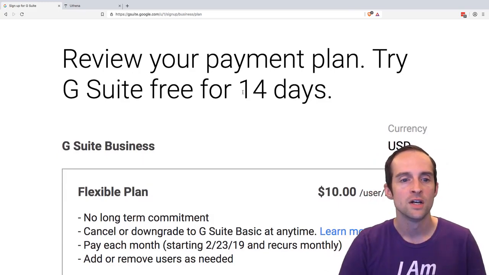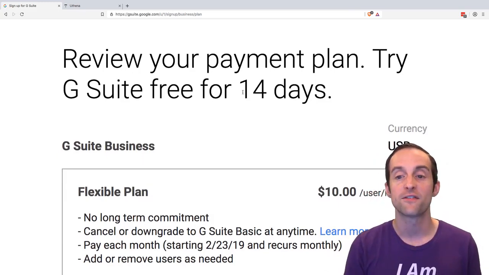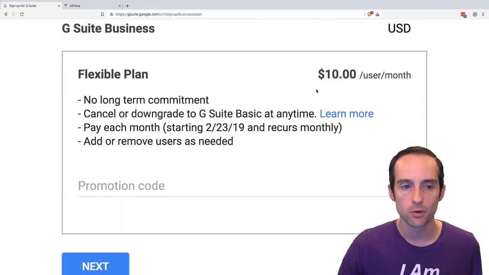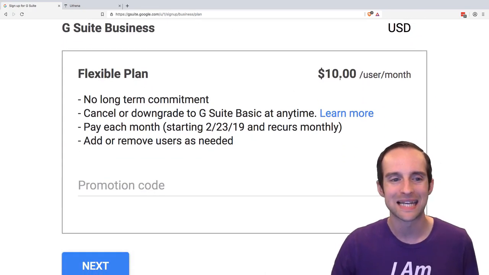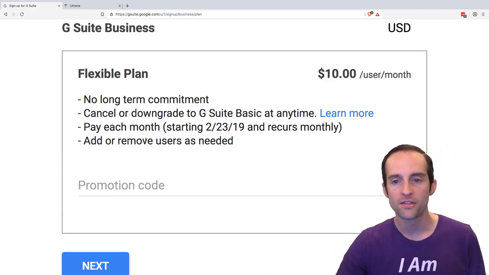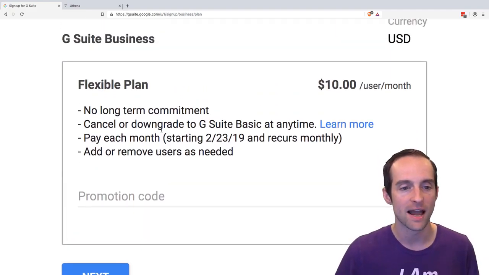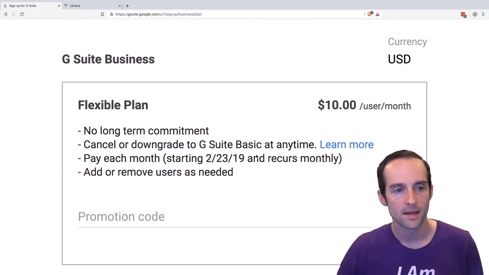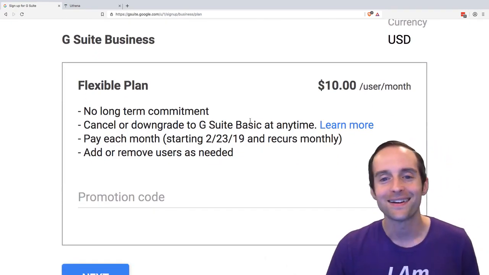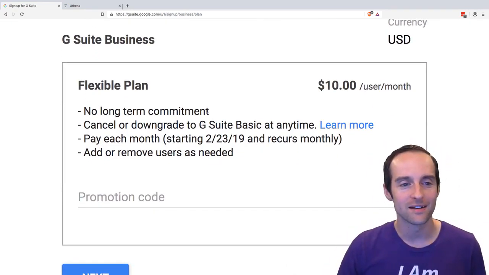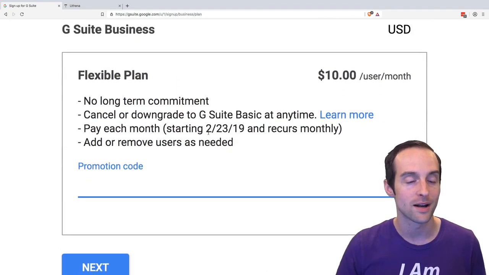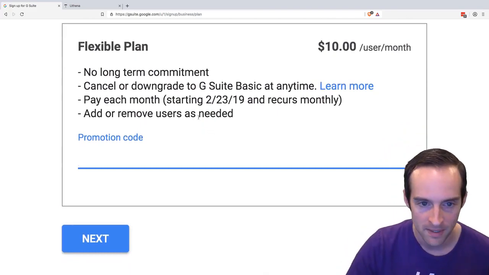You'll see an option to try G Suite free for 14 days. Then after that, you've got the flexible plan, no long-term commitment, $10 per user per month, pay each month, and add or remove users as needed. I swear this is twice as much as when I signed up for it, and maybe it is. So we've got this. You can also use a promotion code. I don't have one. I can't be bothered to go Google one.